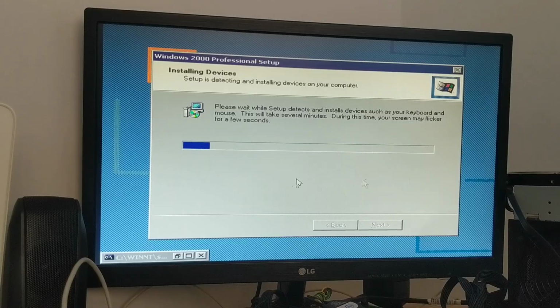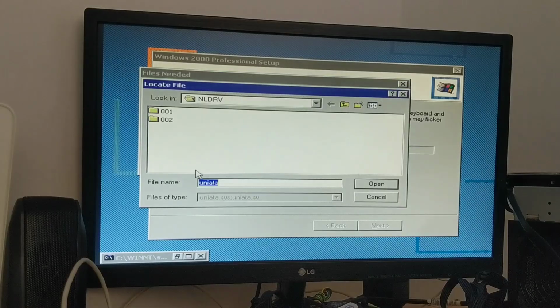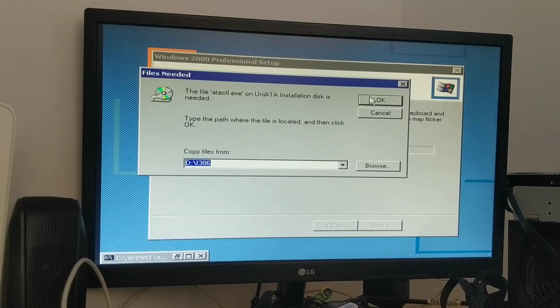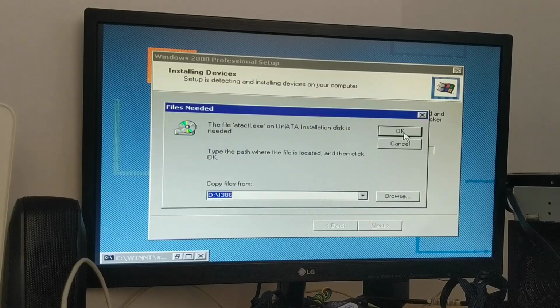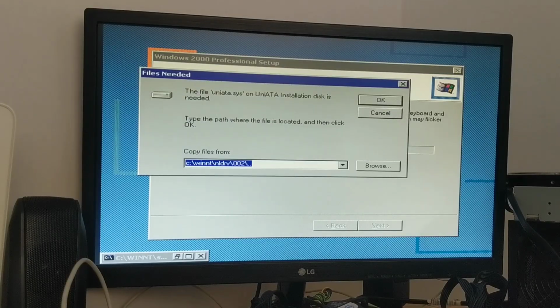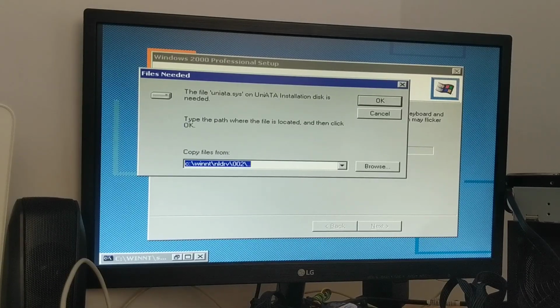Okay, installing devices. I hope it's not going to hang up here. Yes, you do have it on the disk. Here it is. Oh, yeah, I don't have it. I didn't copy it. Because why would I? And what happens now? The mouse just... No, it's gone again. It asks for the UniATA drivers, but I don't have the USB working.